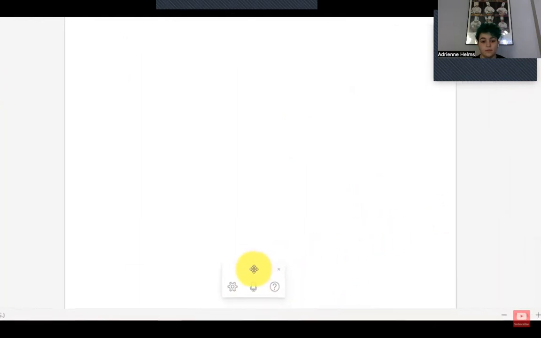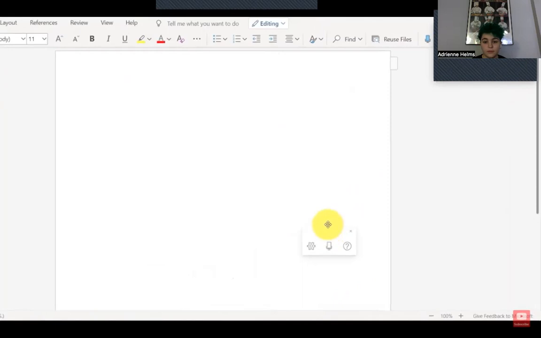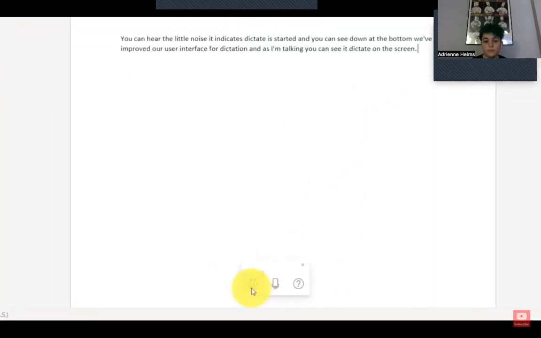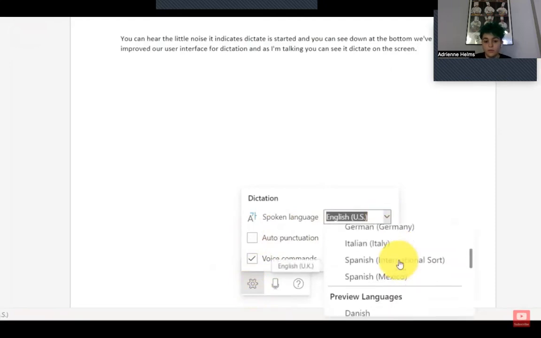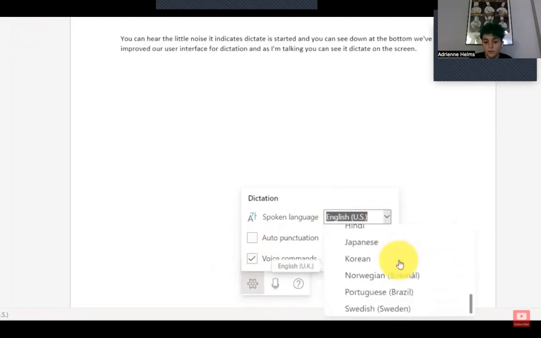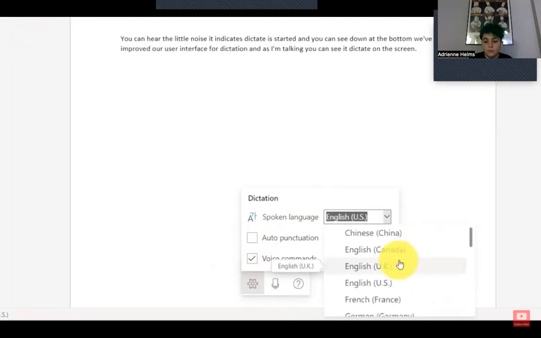If I want to move the dictation out of the way, I can drag and drop it. So here, or I can drag it over here and keep it out of the way. I can choose settings, and you can see add voice commands, which we'll be doing automatically. You can automatically punctuate, and you can change the language. We have many different languages we support for speech to text. And if you don't see your language here, check back because we're always adding new ones.